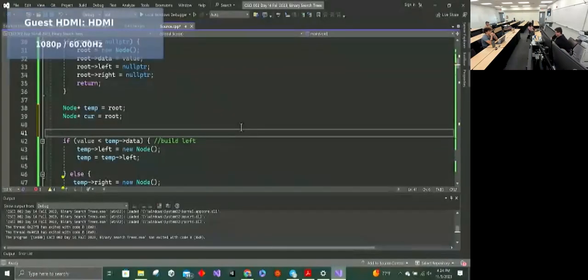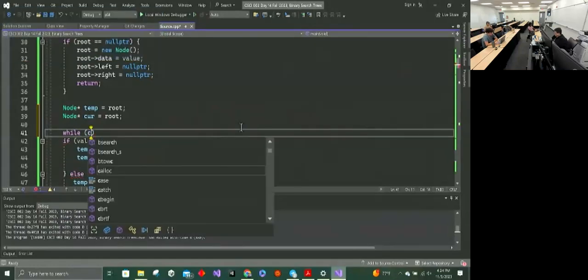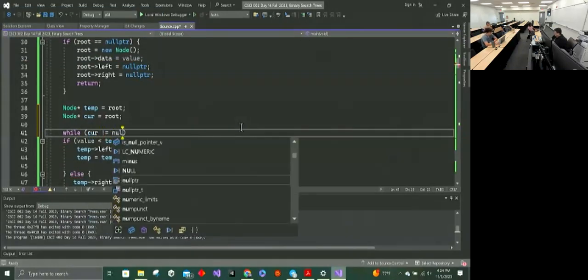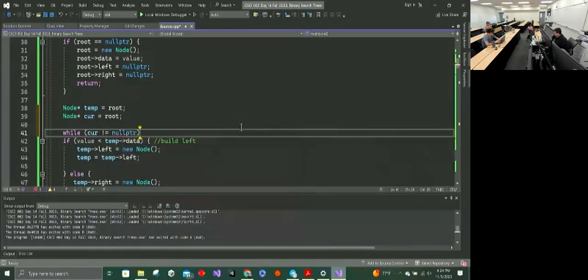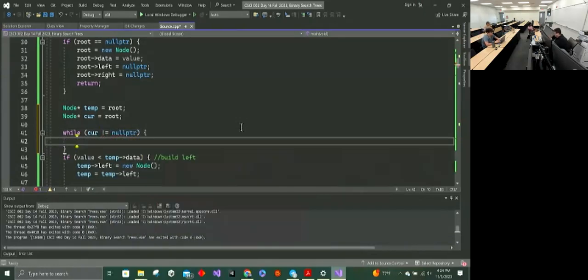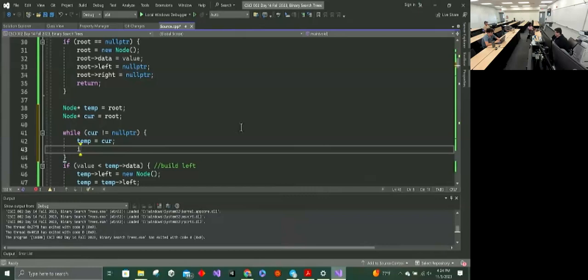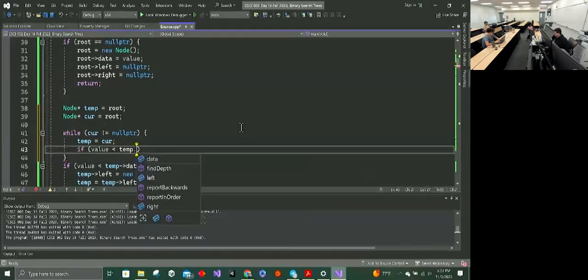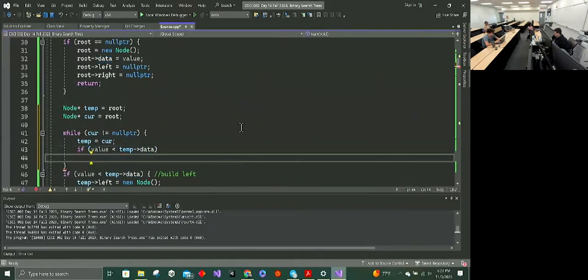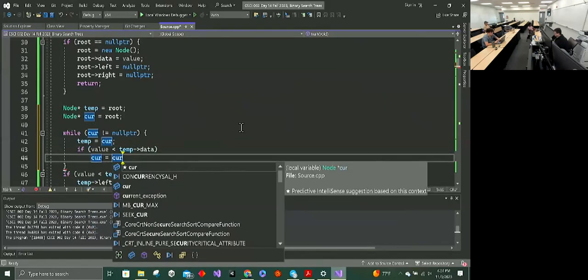Let's see if I can do this a little bit better. So while current does not equal null pointer, temp will jump to be the current pointer. And then we go if value is less than temp data, we want current to jump to current left.